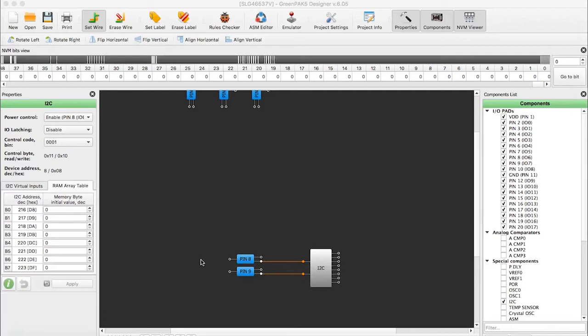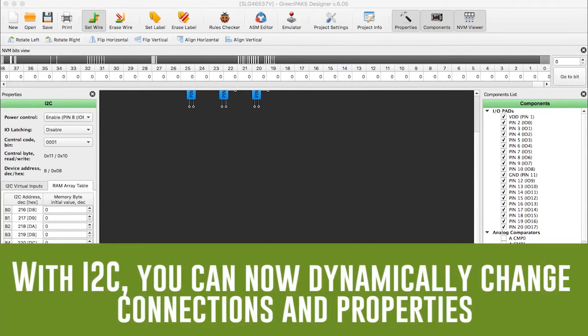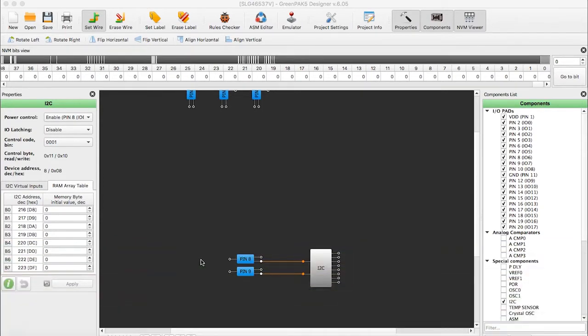GreenPAK is fully configured with an array of only a couple hundred bytes. These bytes tell the PAK how to connect the blocks together and what properties each block should have. Now, with I2C, you can rewrite almost any byte, which means you can dynamically change connections and properties. Let's see how it works.